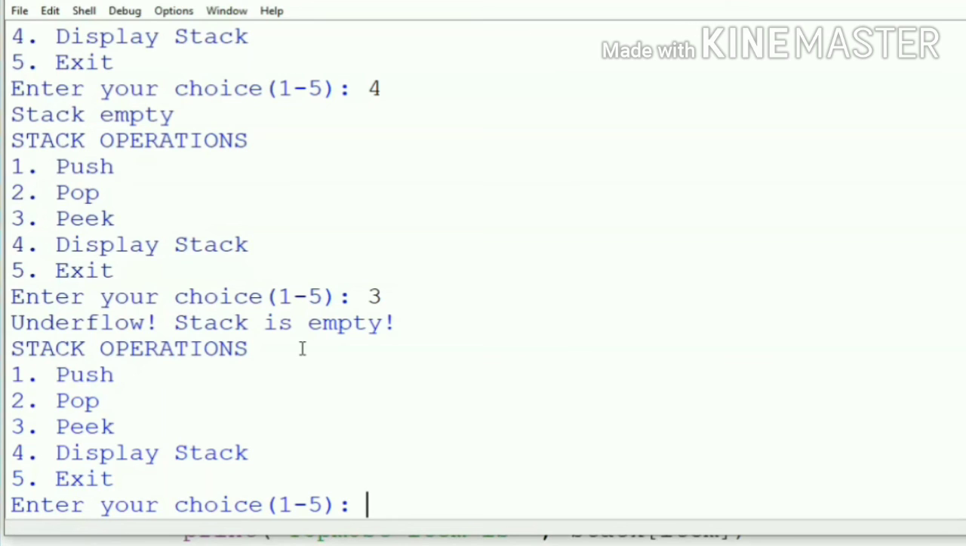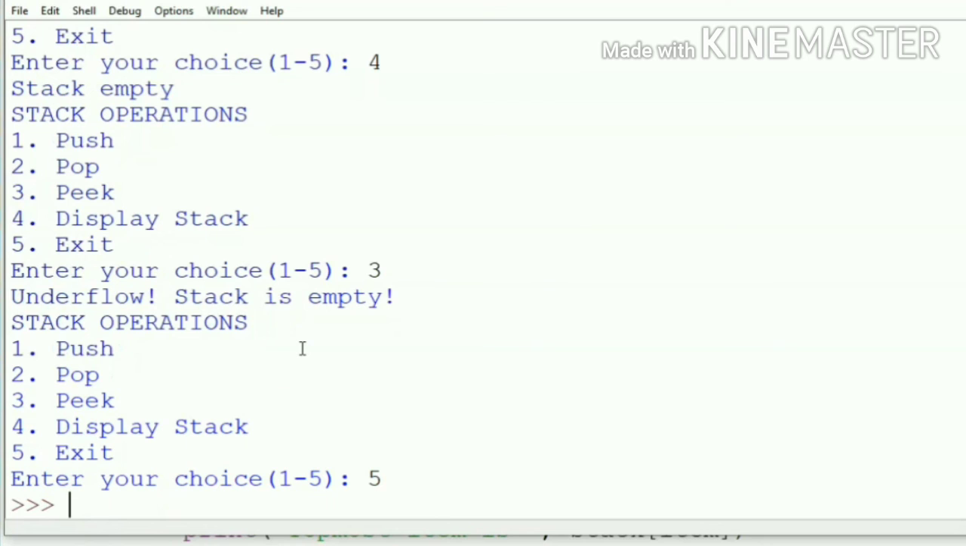Now I am giving exit. Then we exit from the program. Clear? So this is the program to show the concept of stack.